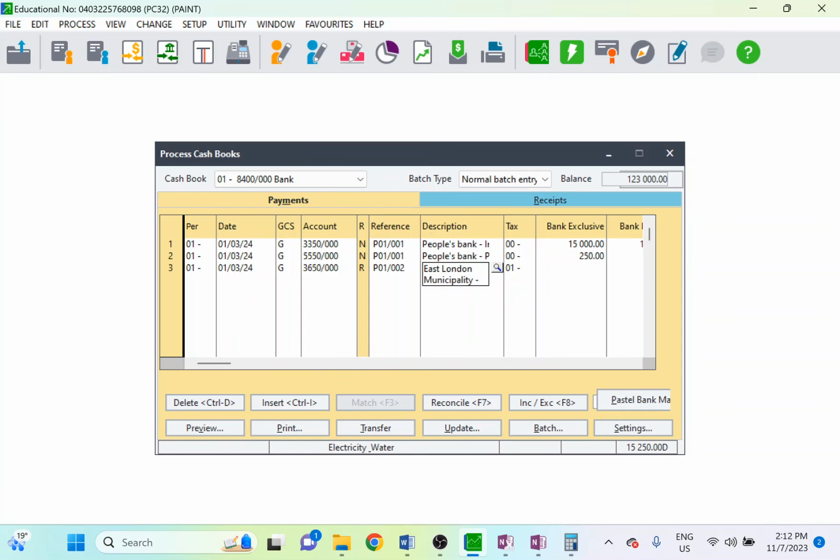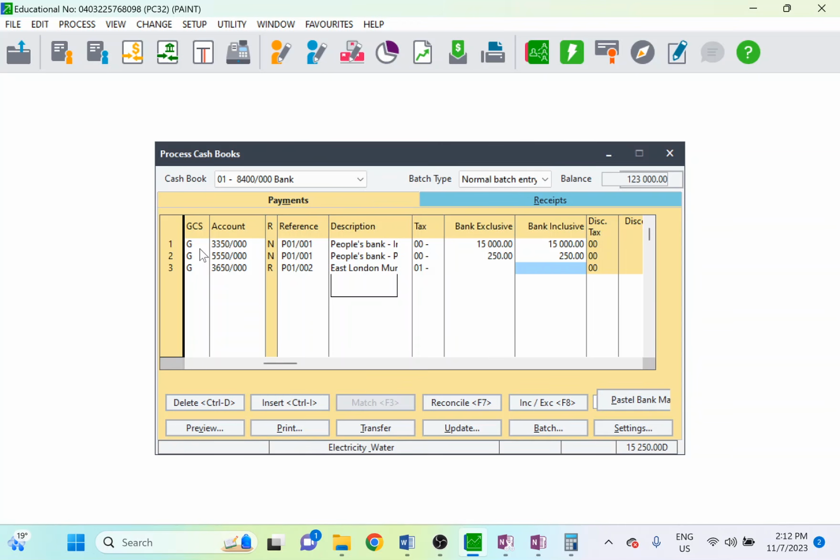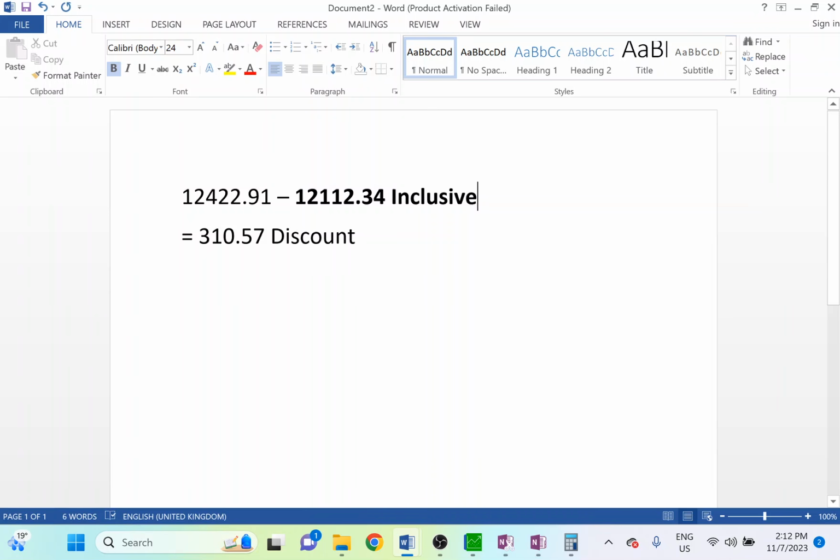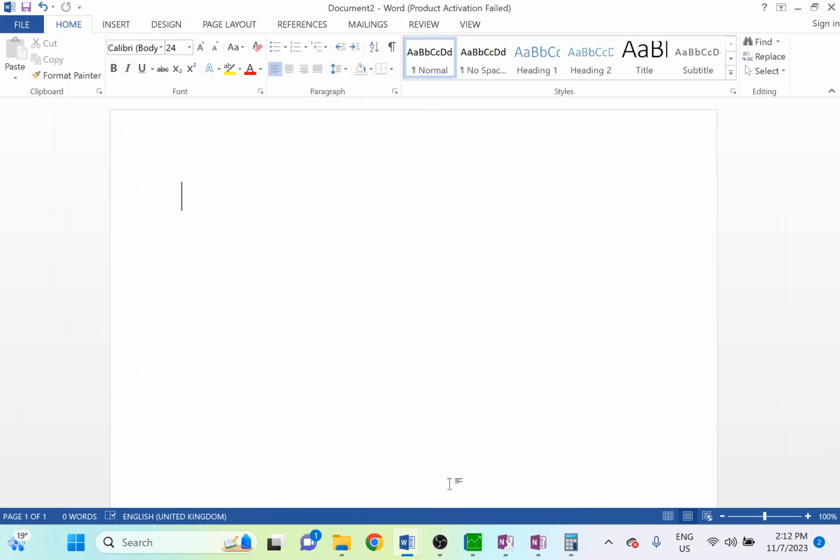Since we're paying the same municipality for 2 transactions, let's specify this is water and electricity. Okay, let's just type water. Under tax, it's 01. Now under amount, we need to do calculations. So we have a total of 3,630.34 minus rates and taxes.